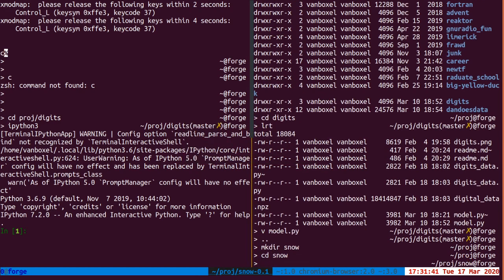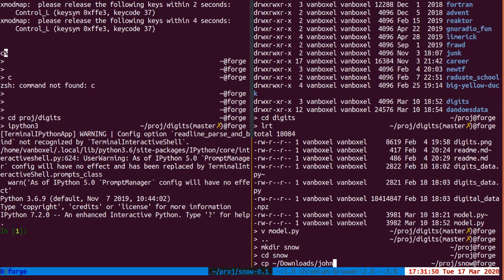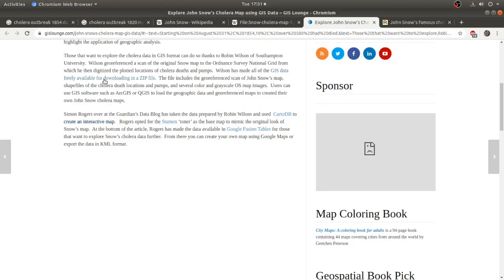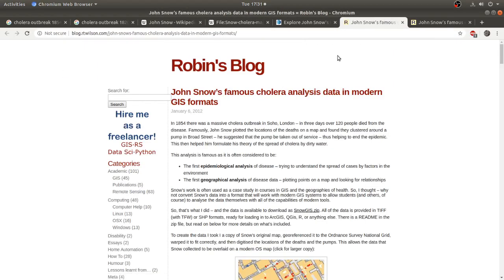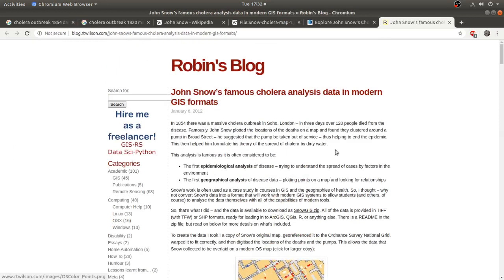Let me see if I have that in my downloads. I tried to download this. What is it? John Snow. Alright, maybe I didn't download it. Let me try to get it then. Oh, this just goes to someone else's blog. Oh, come on. Just give me the data.